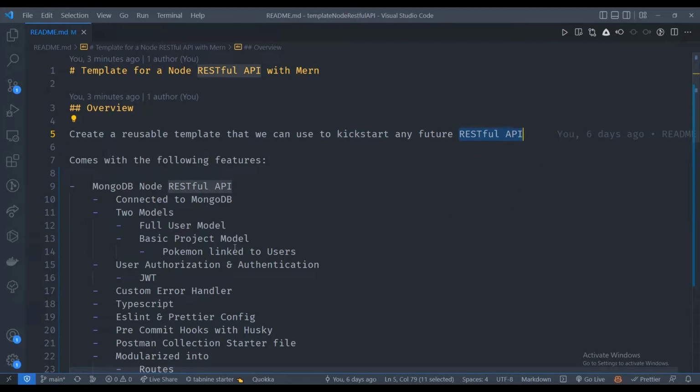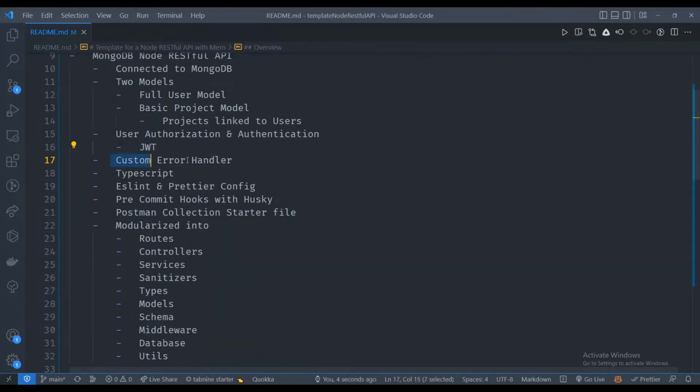So we've noticed that what we have so far is a Mongo database Node RESTful API. It has the following features. It's connected to a Mongo database. There are two models: we've got a user model and a basic project model, and we've got projects that are linked to users. We've got user authentication and authorization with JWT, as a side note because there are different ways to do this. And we've got our custom error handler. We've got TypeScript, ESLint and Prettier config, pre-commit hooks with Husky, and a starter file for Postman.